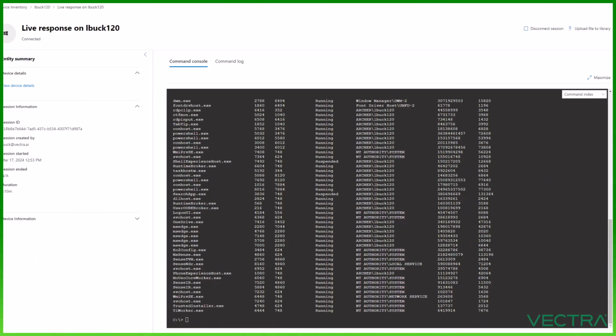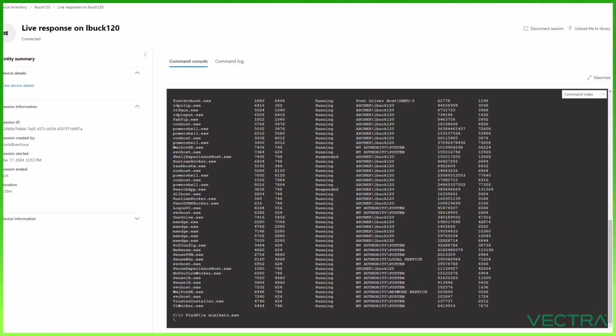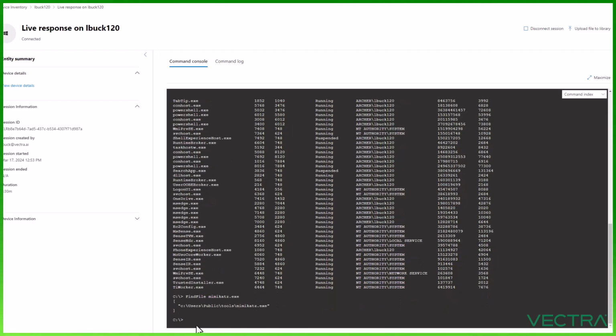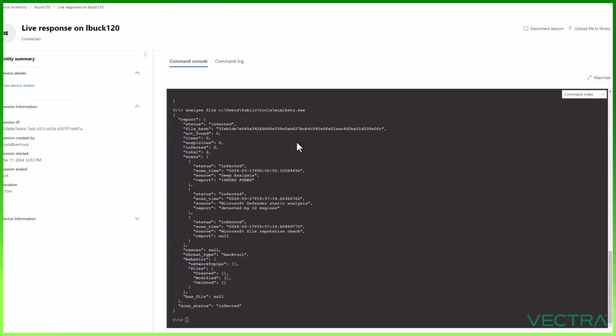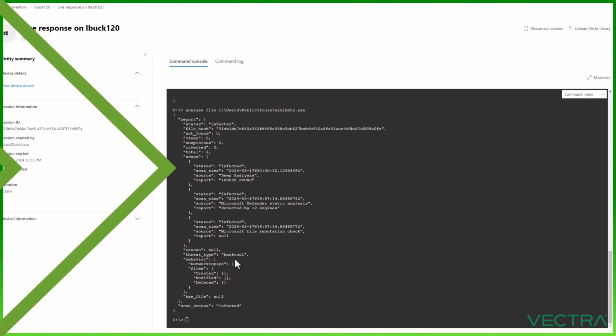Earlier on within our investigation, we had identified that Mimikatz.exe was installed on our host. Let's go ahead and find the file. Now that we know where the file is located, let's go ahead and analyze the file. Now that we have analyzed the file, we can see that it's infected. We can also see its file hash. We can also see that the threat type indicates this is a hack tool.